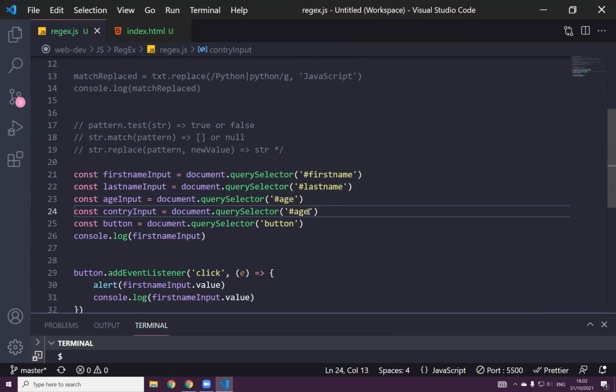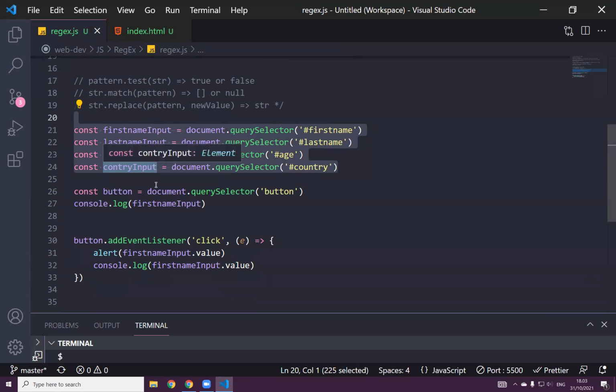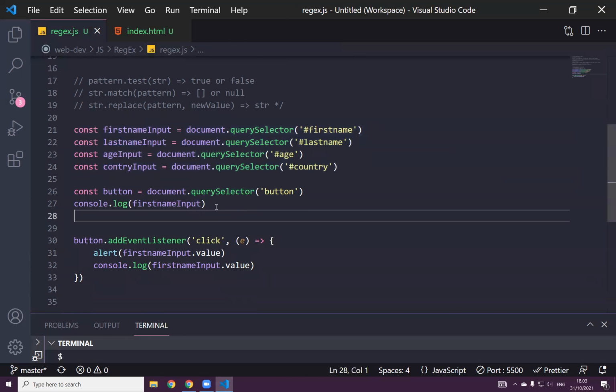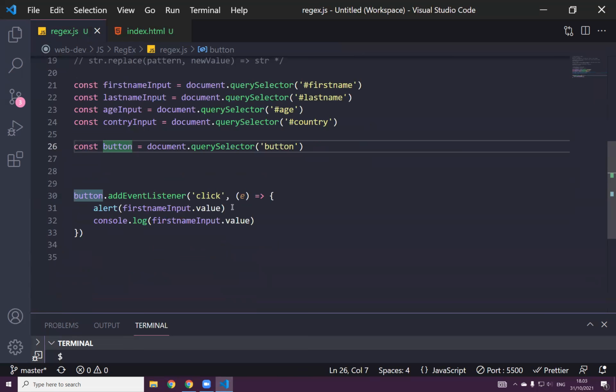Country input, and then here again. So now, as you can see, I have all the fields, right? The first name, the last, and the age, and the country input. So I don't want this. And then I have the button, yeah? So I have the event handler here.